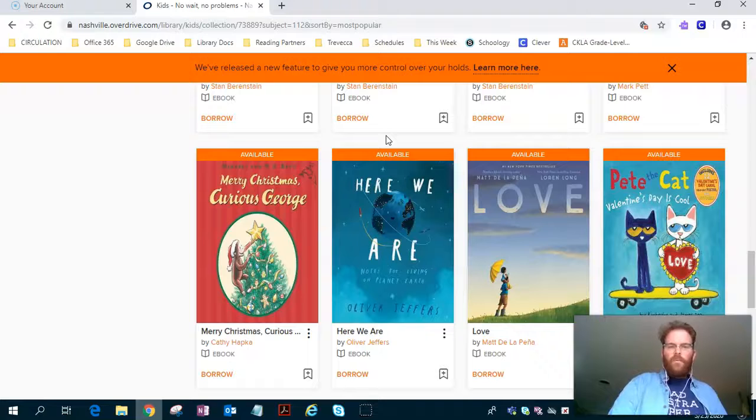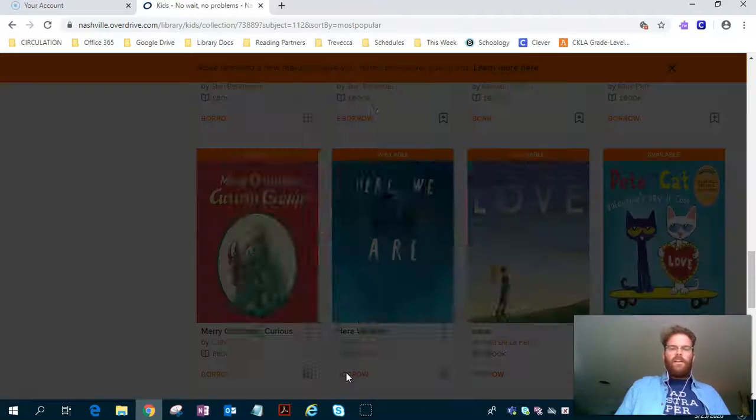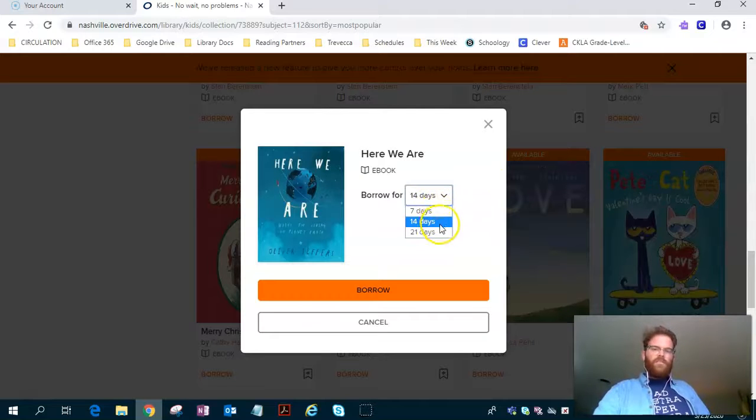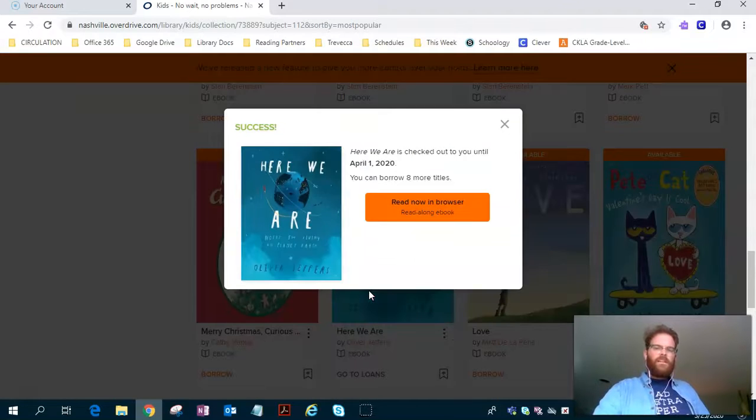Oh, here's a Here We Are book by Oliver Jeffers. I know Oliver Jeffers. He's a really great picture book author. So I'm going to go ahead and click Borrow to show you what that looks like. All right. So it says, Here We Are, the book's title, and it says you can borrow it for 7, 14, or 21 days. I'm going to borrow this just for 7 days, and I can click the Borrow button. All right, so Here We Are is checked out to you till April 1st, 2020. You can borrow 8 more titles.